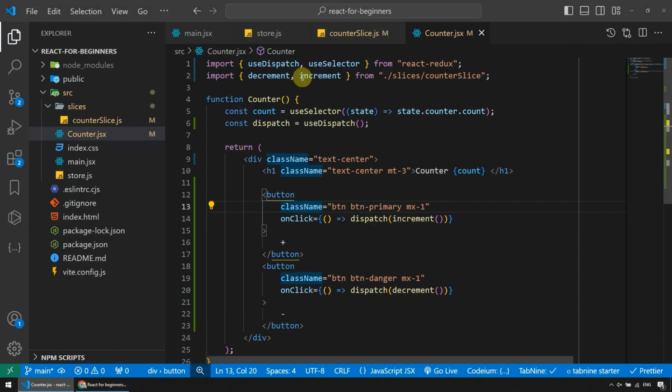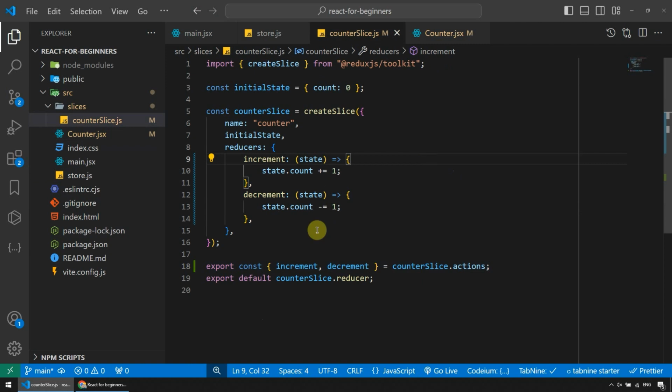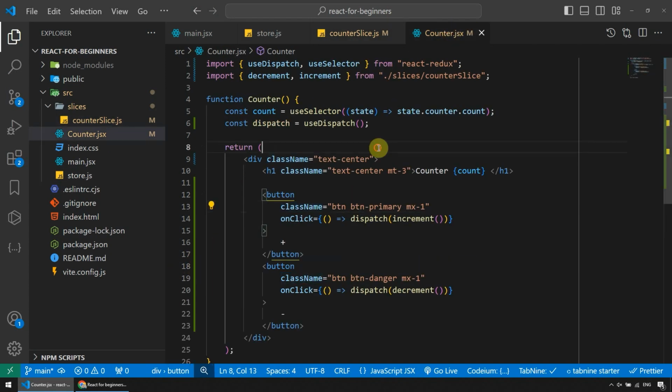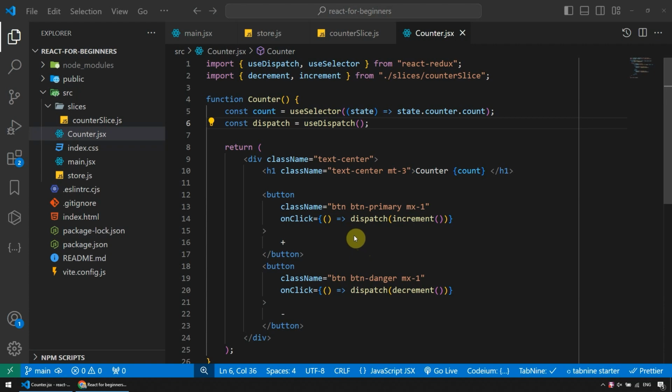So again, to recap, in our slice, we define our actions here in the reducers, then we export them, and we can use them anywhere in the application, but we need to use the useDispatch hook. Okay. Let's see now how to send some data using this dispatch right here.